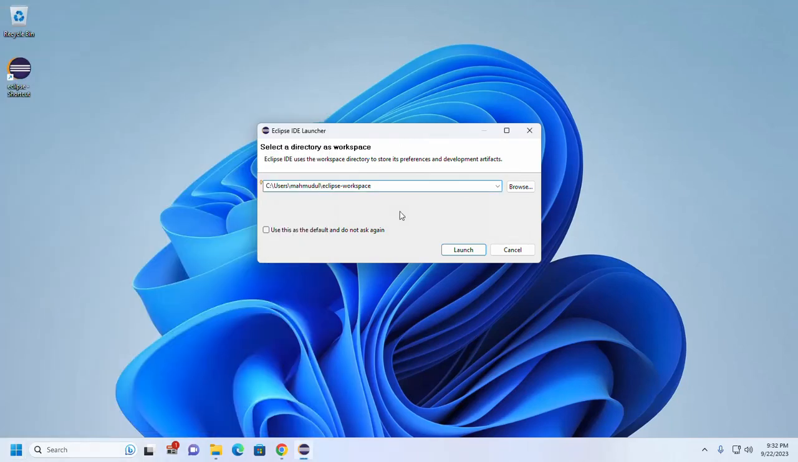Now select a directory as workspace for storing the Java project. This is the default directory. You can change this directory by browsing to the location where you want to store the newly created Java project, and then click on launch.